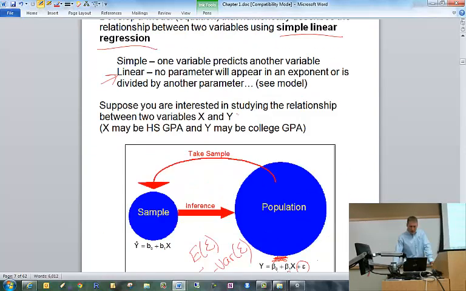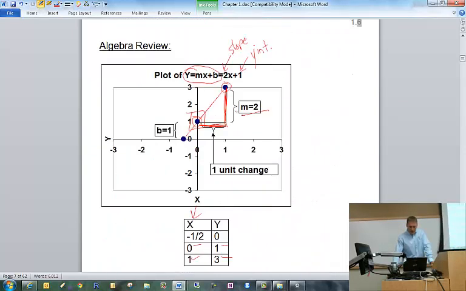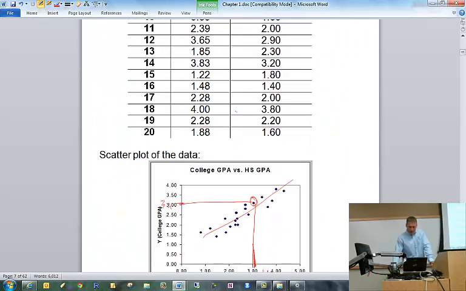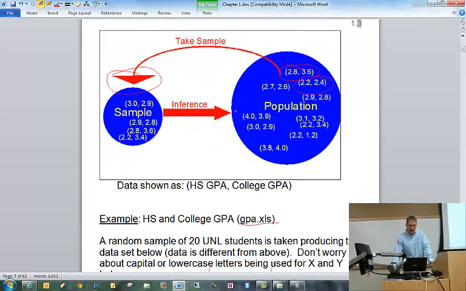So let me just go back here for a second. When we did have numbers, what this regression model is saying is this: here's my y. In order to get that y, I could use this.